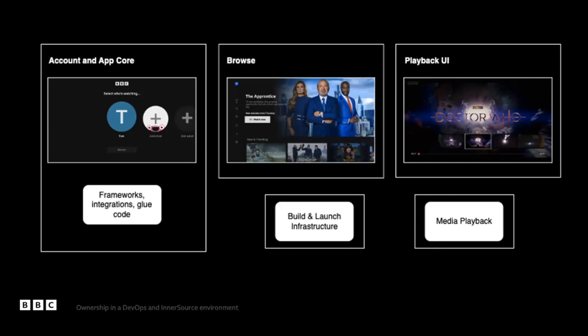So this is very much shared code, ripe for InnerSource, but also ripe for some bad ownership models, because if browse or playback need to work in app core, they don't want to be throwing it over the wall at the account team. They should be making InnerSource contributions and doing that themselves. So that's an interesting one that we'll visit a couple of times in the talk.